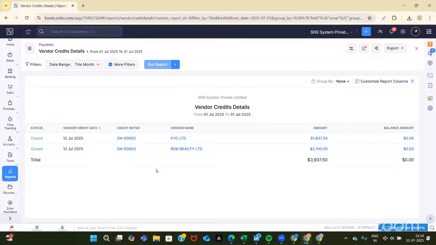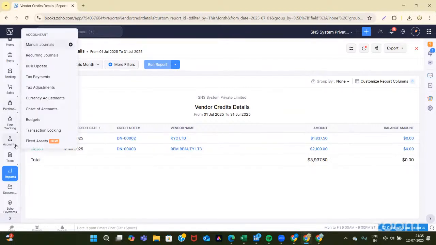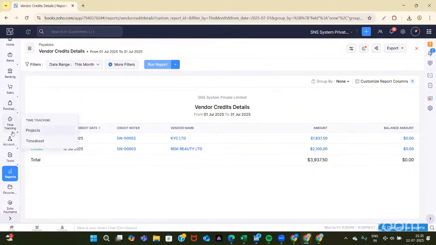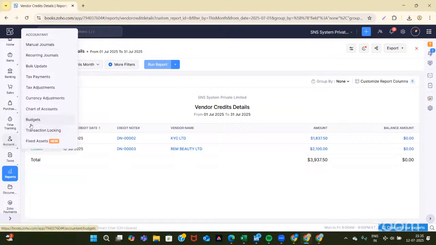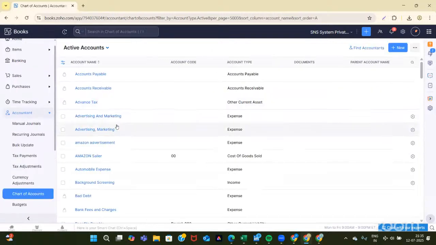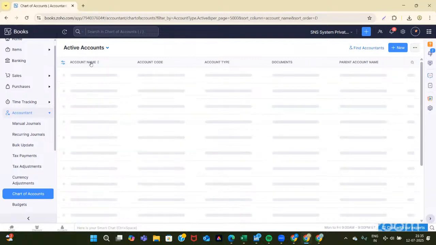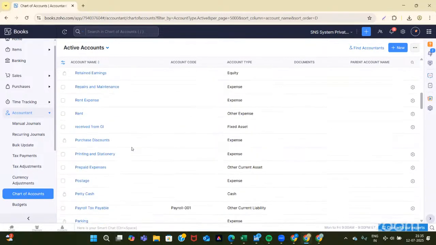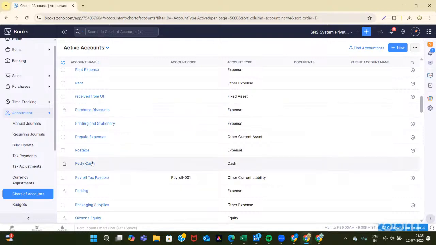Zoho Books allows you to manage petty cash just like any other financial account. Step one, add a petty cash account. Go to settings and chart of accounts. Let's see if I already have a petty cash account here. You can see that I do already have a petty cash account up here. For those of you who don't, you can create it from here.